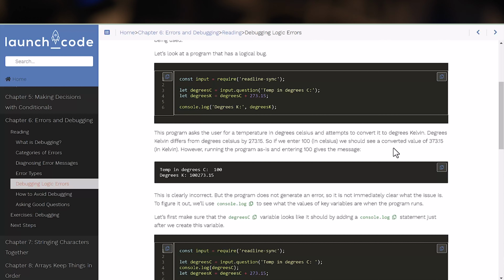But here, this program asks the user for a temperature in degrees Celsius and attempts to convert it to degrees Kelvin. Degrees Kelvin differs from degrees Celsius by 273.15. So if we were to enter 100 in Celsius, we should see a converted value of 373.15 in Kelvin. However, running the program as is and entering 100 gives the message: Temperature is degrees Kelvin 100.